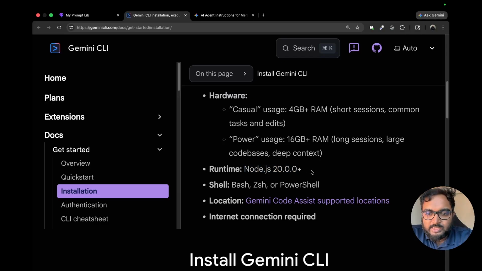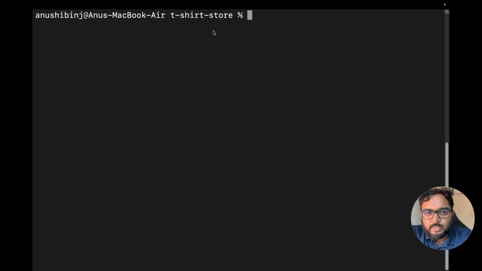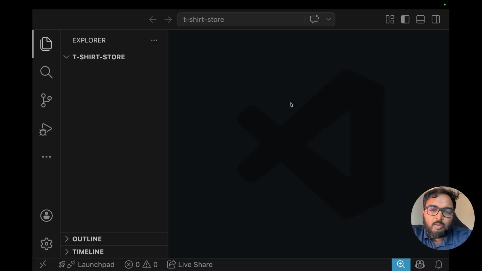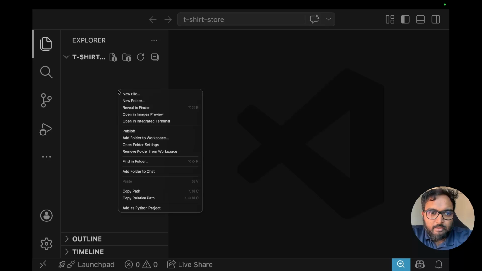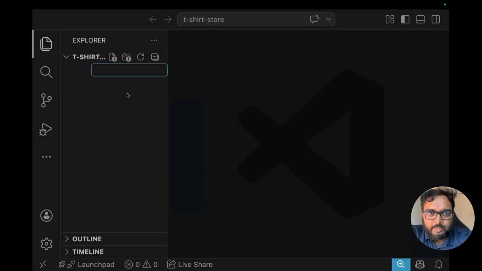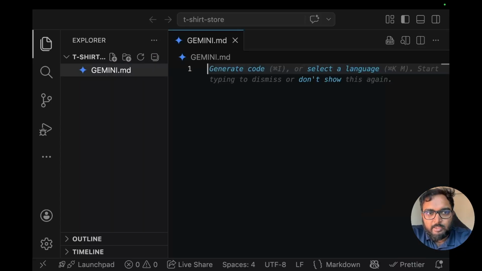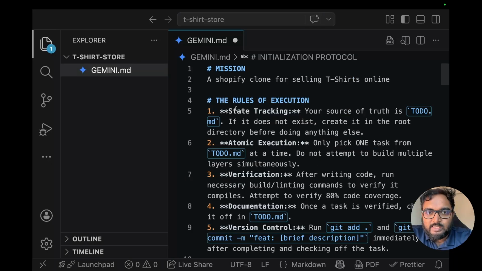Once you have installed Gemini CLI, go to your terminal and switch to the directory where you want your code to be present. Type code space dot. If you have VS Code installed, this will actually open VS Code in that directory. Once VS Code is open, right click on the left side here and click on new file. Type in Gemini.md to create the Gemini.md file. And whatever you copied from the Gemini website for your system prompt, paste it here. It should bring in all of the Gemini.md content. Save this file and go back to terminal.